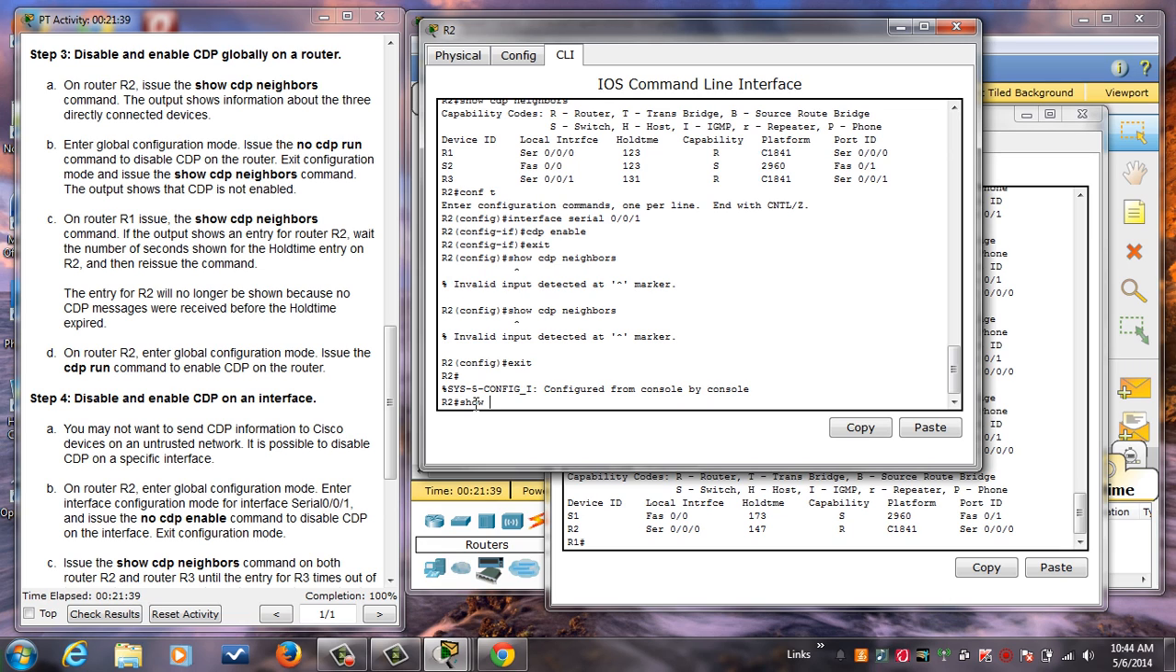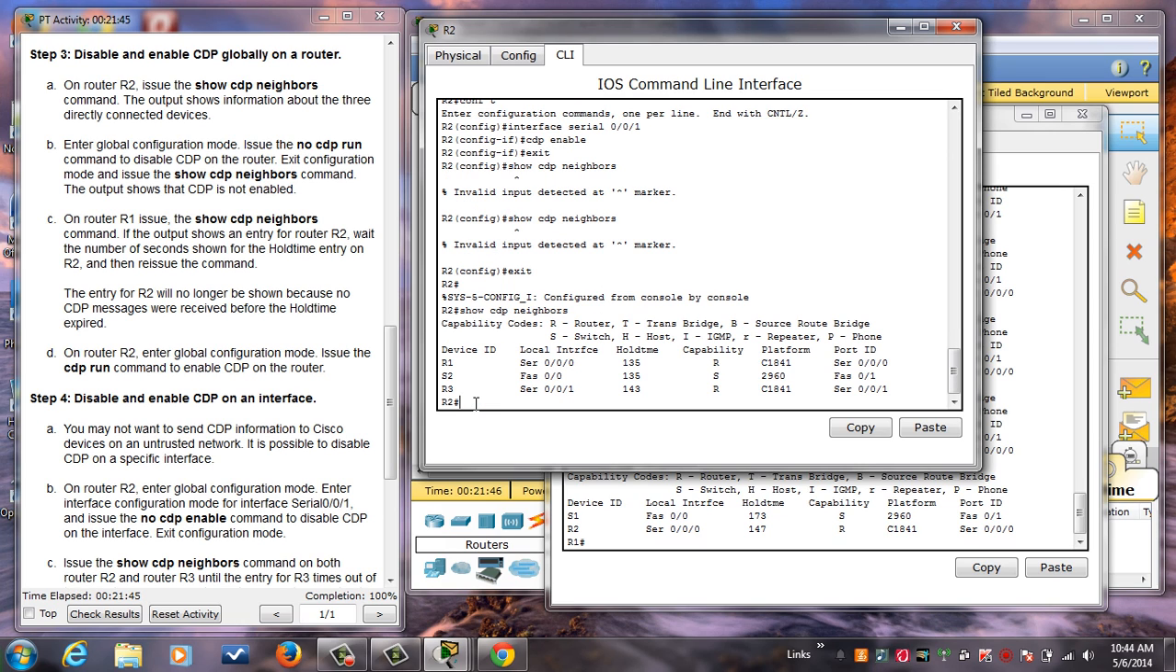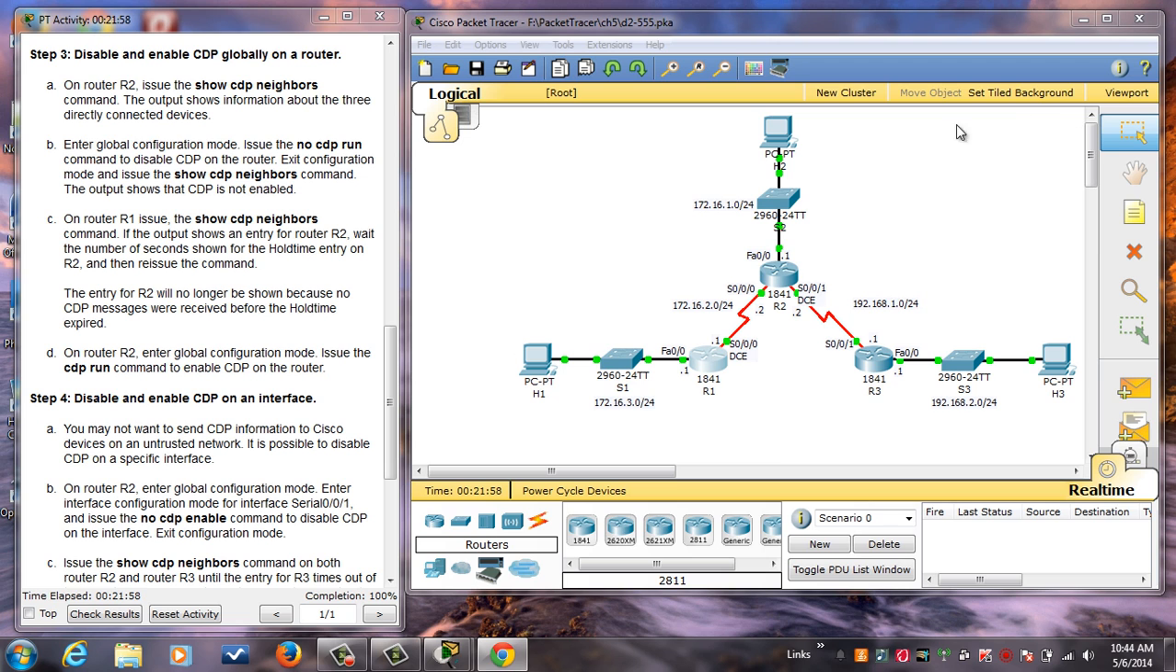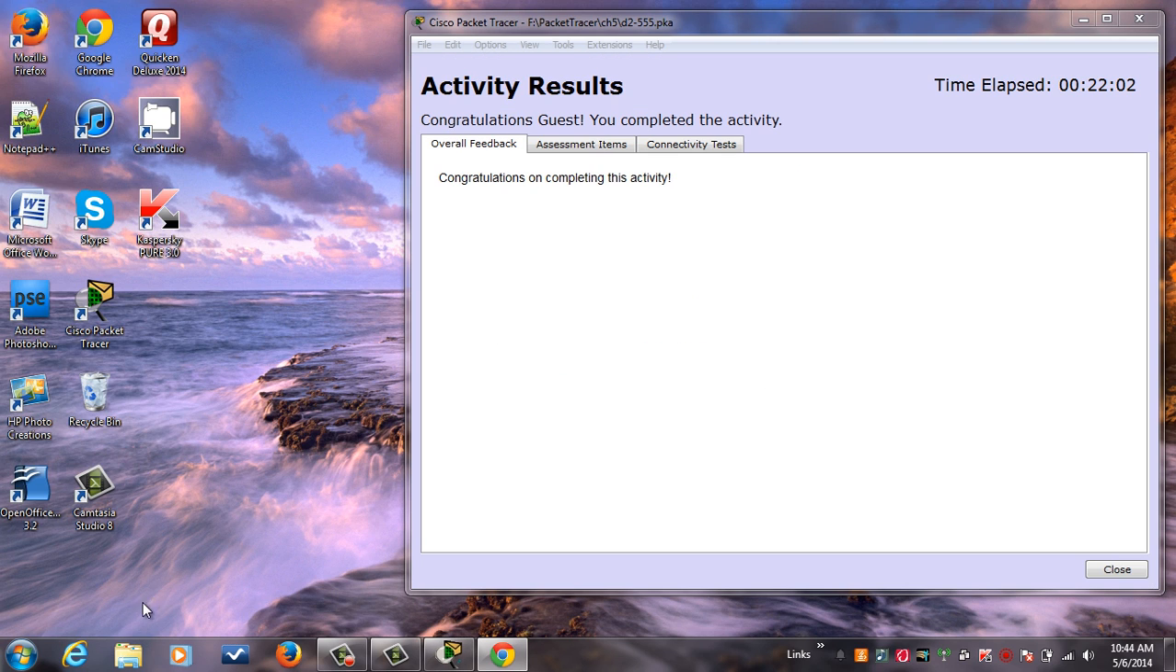Show cdp neighbors. Enter. Showing Router 1, Switch 2, and Router 3 are the neighbors. So we'll just exit these. Everything looks green. Check our results, and congratulations, we have completed this activity.